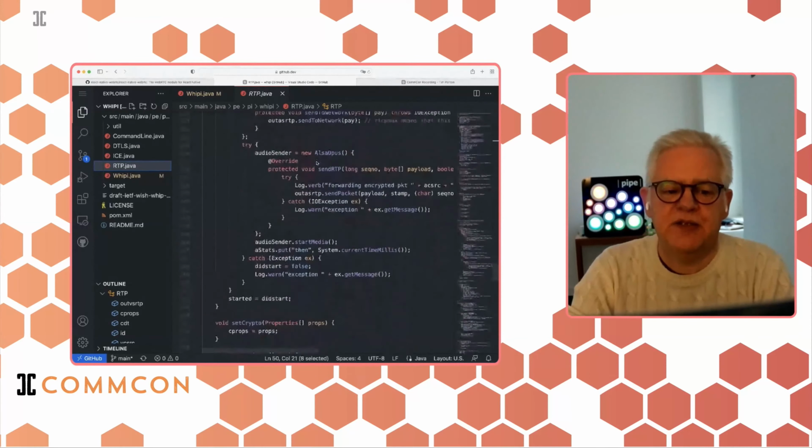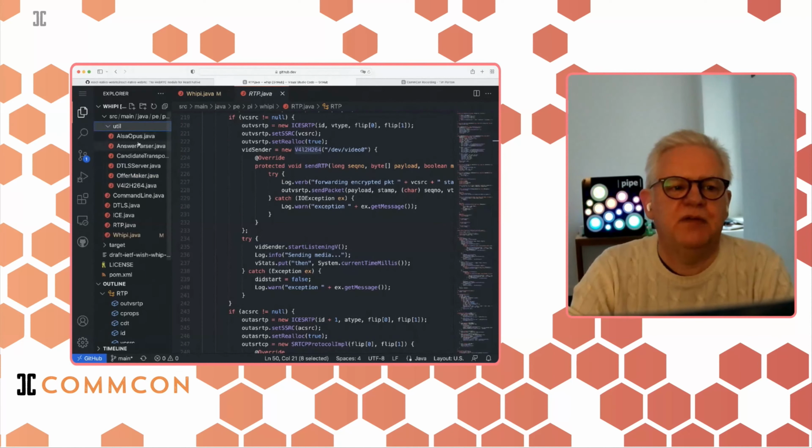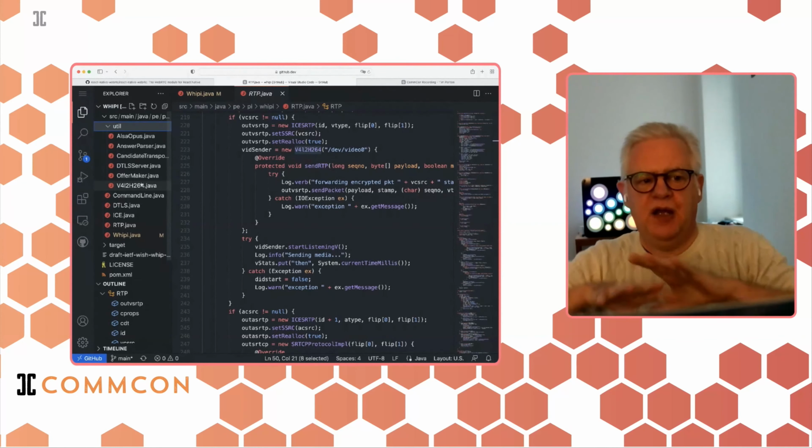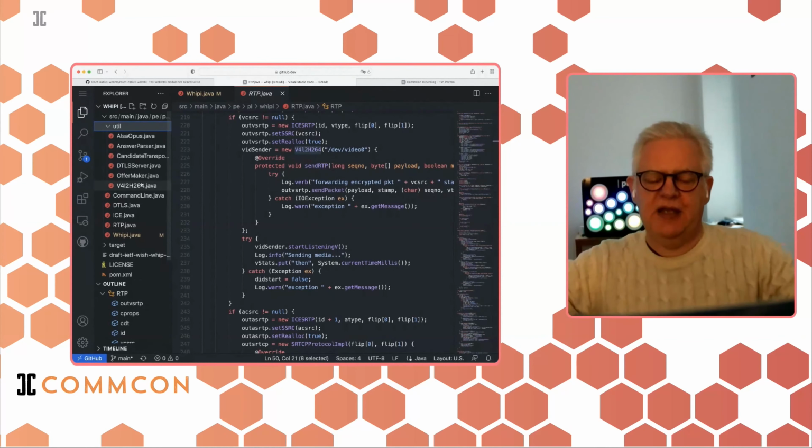And then the final thing here is that there's a bunch of classes that implement some of those things we talked about, like the offer answer and the ALSA and the H.264, and that are layered on top of those open source libraries. But you can see we've got, what is it, 9 classes to implement the entire protocol. So I'm going to abandon this and go back to our presentation, with any luck.